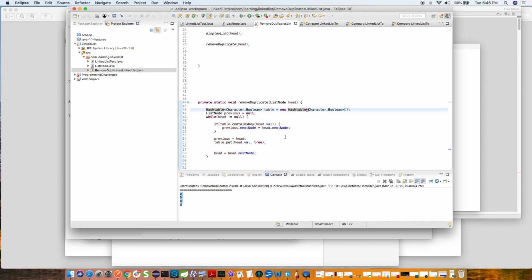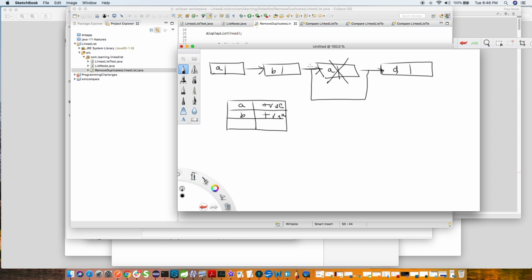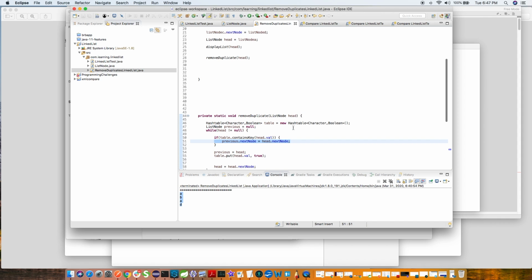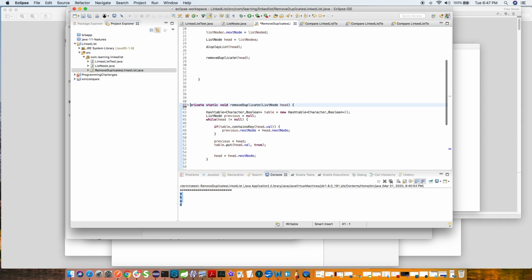So you maintain your references for your node, and you put the values of the node data into your hash table as a key, and then keep checking. Anytime you find it, you take this previous node and then you make the next node of this the next node of this current node that you're working on. So pretty simple. Let's just go ahead and run it and see what happens.